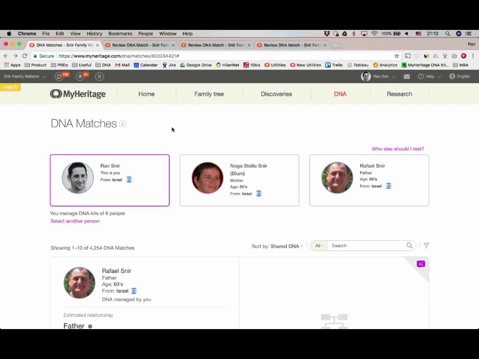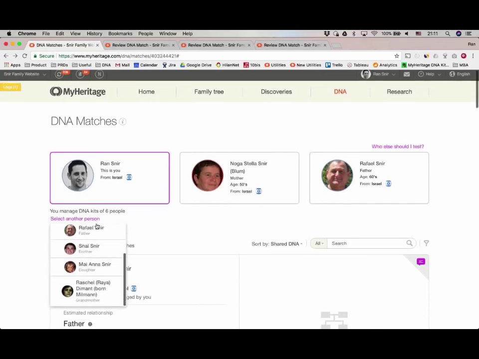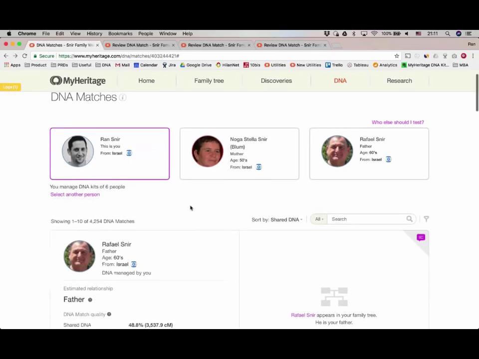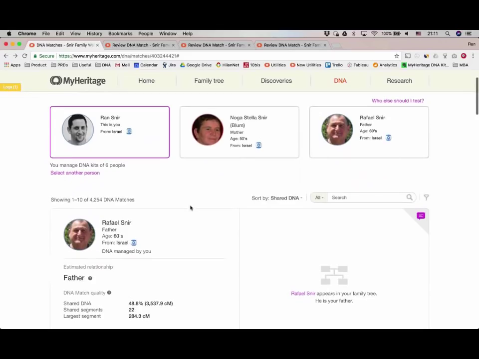You can see the list of your DNA matches. Now on the left, that is me, and you can see my mom and my father to the right. I've sampled many of my relatives, and I'll explain later why that is very important. So at the moment, I'm looking at my own results. I can always select another person if I want to switch and look at the results of other family members who I tested.